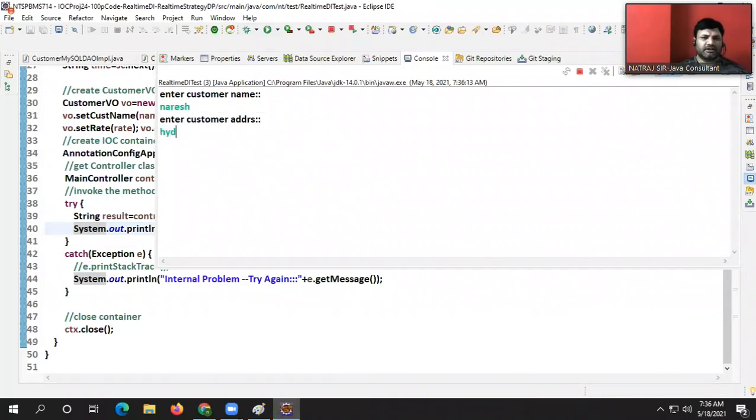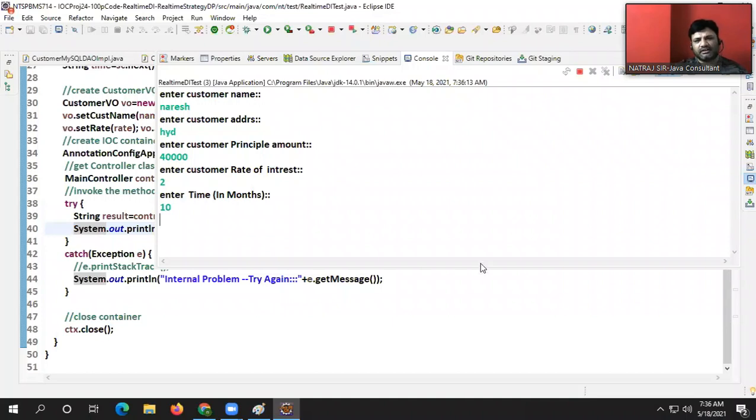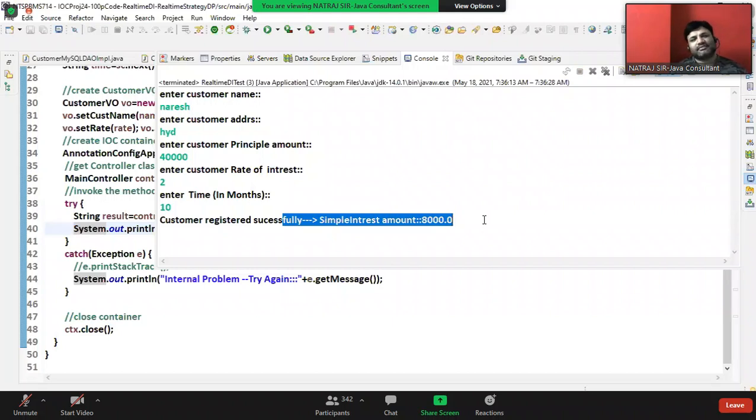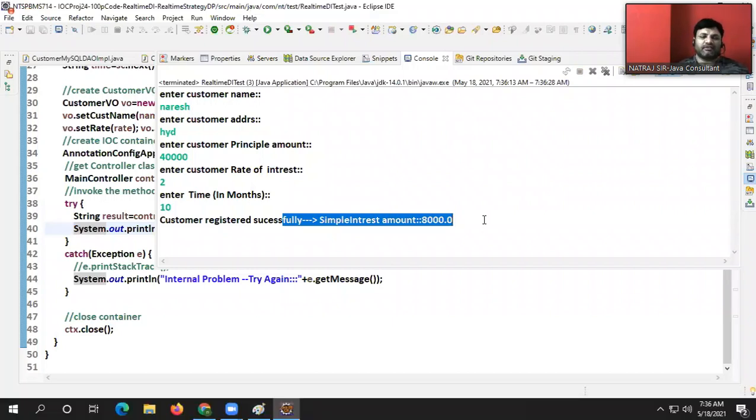Naresh, Hyderabad, principal amount 40,000, rate of interest 2, time is 10. Now it is inserting the record into the MySQL database software. Come on, guys. Converting into a 100% code-driven application, is it easy or difficult? Easy. But now, two things I want to do, guys.